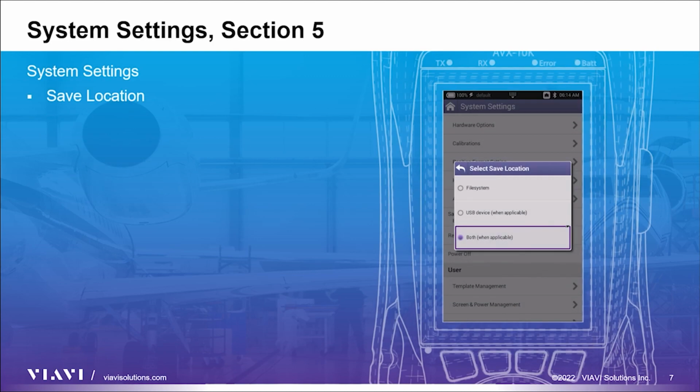Save location. Setting a default location for saving your test reports is done via this screen. Files can be saved locally to the AVX 10K file folders, or to a connected USB drive, or to both, where applicable, which means that a USB drive needs to be installed prior to saving the file. And, of course, all files can be uploaded to the StrataSync system to protect your data file integrity.